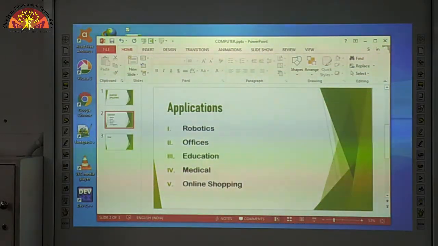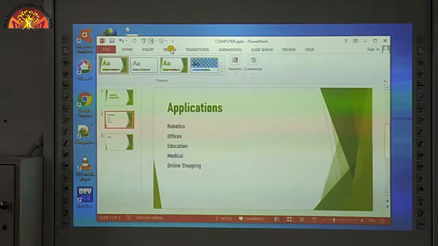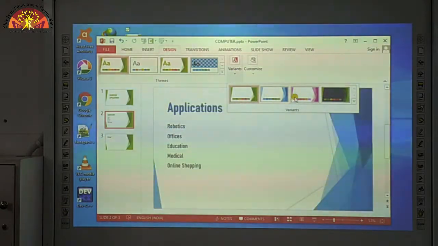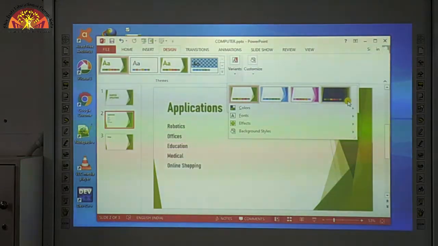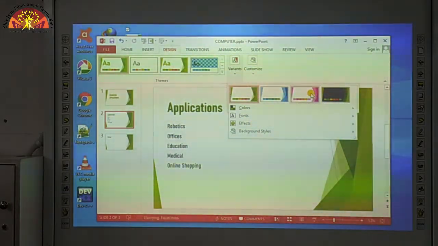Okay, now we will see how to apply themes on the slide. For this we have to go in the design tab, we have to click on the design tab, and here we have themes. Okay, we have different themes. Here we have to click on the variants option, and here we have 4 kinds of variants for this theme. By clicking on the drop down arrow of the variants, here you can see different formatting options: colors, fonts, effects, background styles. Okay, so here we have chosen this pink color theme.